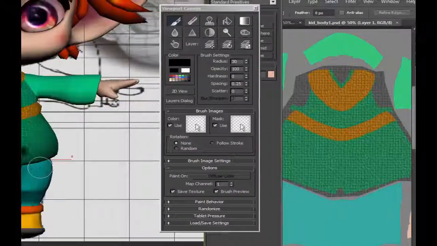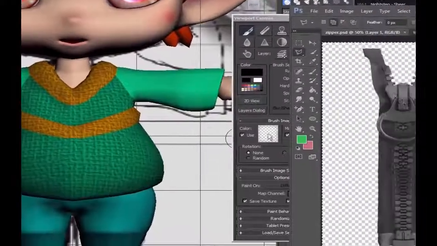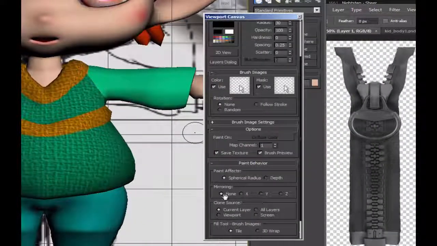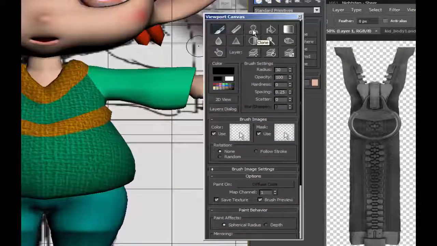So hitting F, I'm going to go front view, and I'm going to use this zipper image over here. First, before you do that though, you have to make sure your paint behavior is set. I'm going to use mirroring X so that anything I do to one side will be copied to the other symmetrically, because I want this to look fairly symmetric. I'm going to use screen for clone source, and now I'll use the clone brush.